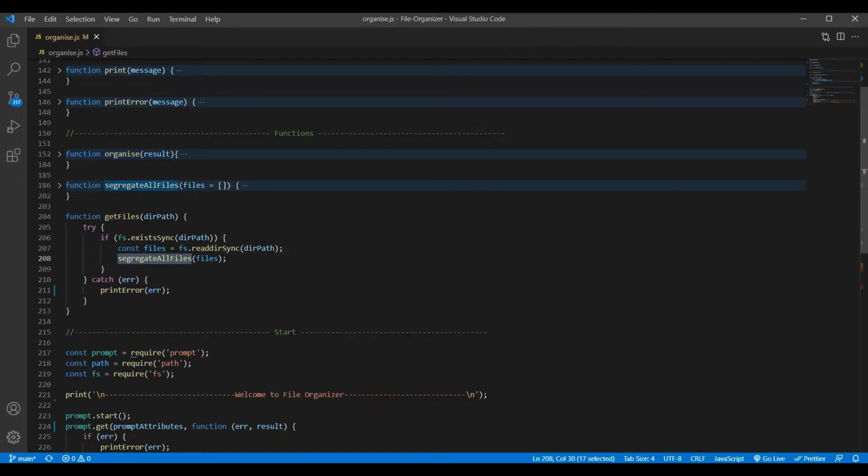Now why do we need to segregate our files? What this exactly will do is segregate all the files according to the extension. So all the PDFs will get together, all the images will get together, and so on and so forth. Now how will my script know which files have the same extension?